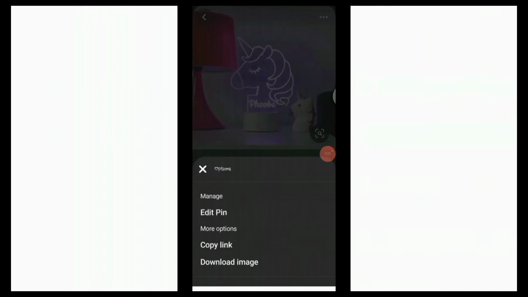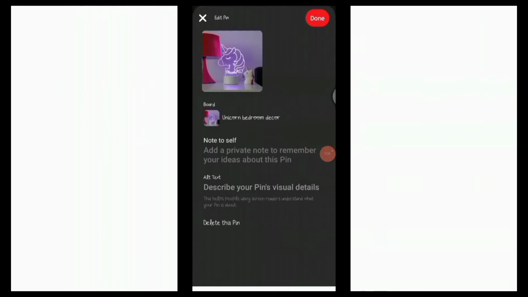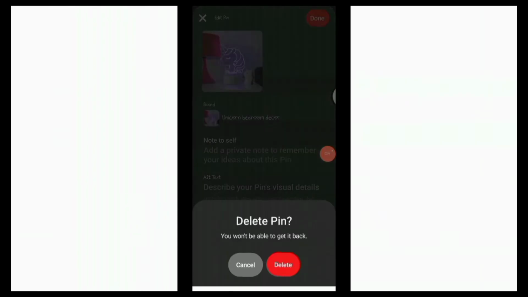Then click on Edit Pin. You will see Delete this pin option below here. Click on it, and it will ask you if you really want to delete this pin or not. If you delete this pin, you won't be able to get it back. So if you really want to delete it, then go ahead and click on that delete button.